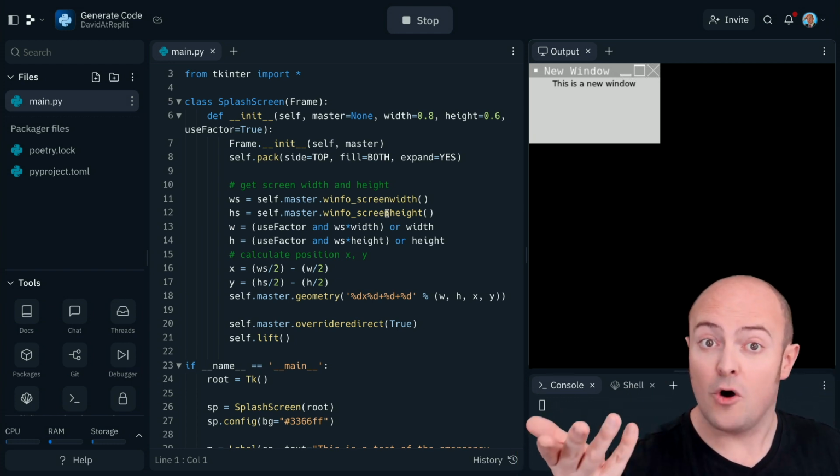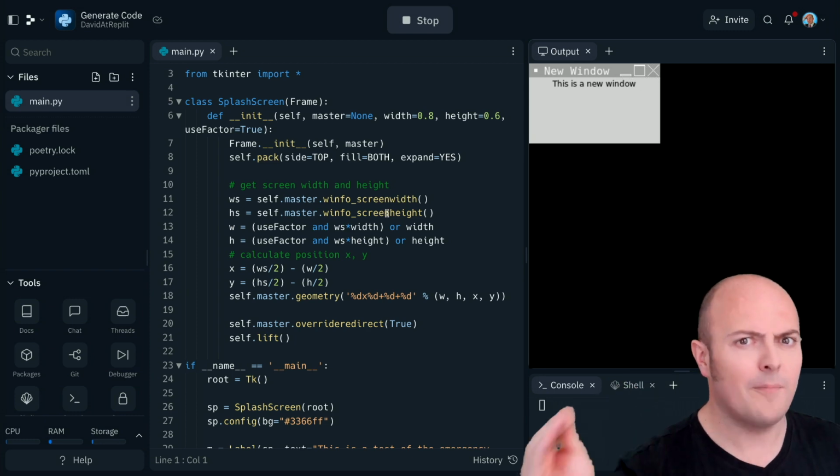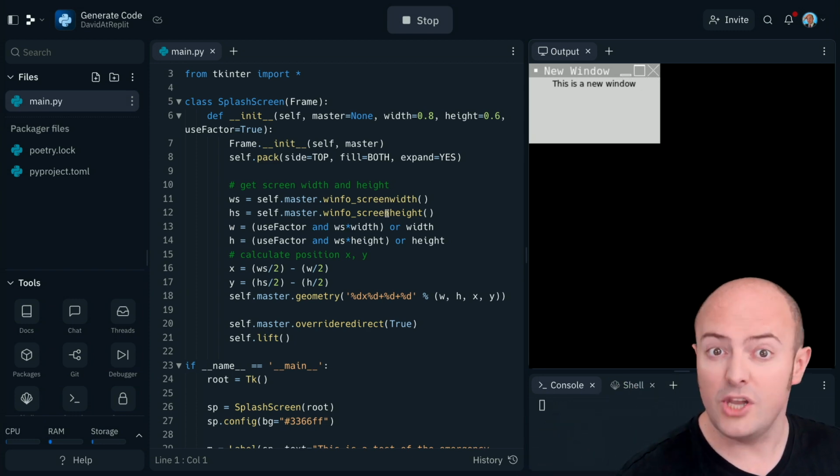Let's see if you can build a complex GUI in tkinter just by prompting it in generate code. What can you build?